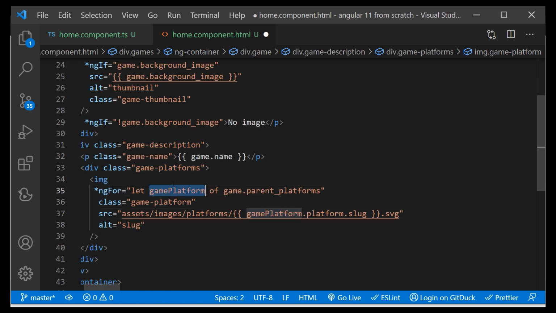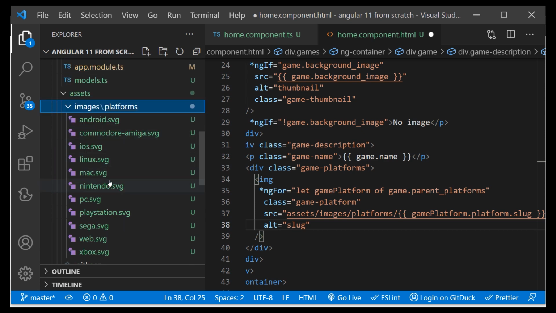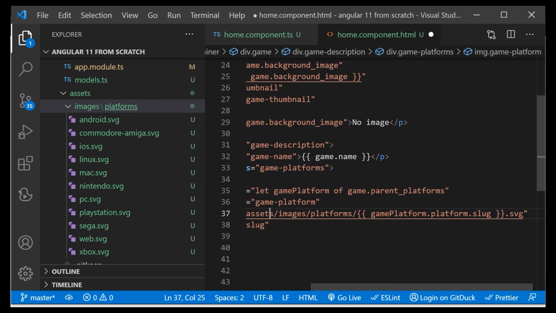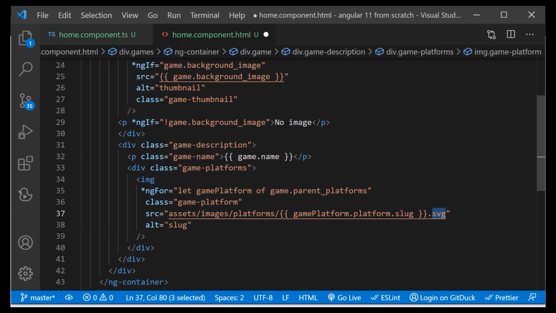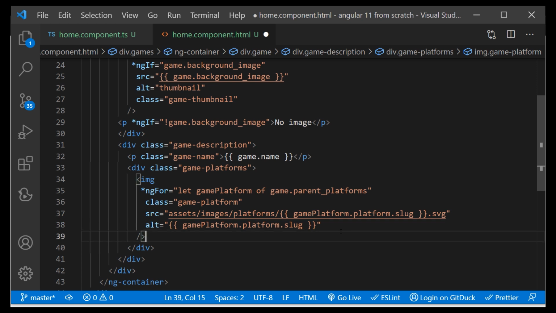I have downloaded different icons for the platforms from the web. You can use whatever style you want. I have created a folder inside of assets, images, platforms and put all of these platform icons there with the extension SVG. This is the reason why I'm using this URL, and I'm accessing the property game platform.platform.slug to build it. This is on my local machine, in my application. And for the alt of the image, I will just use platform.slug.